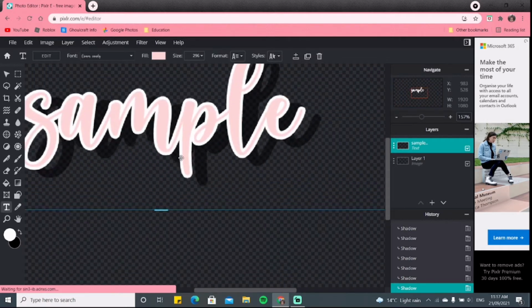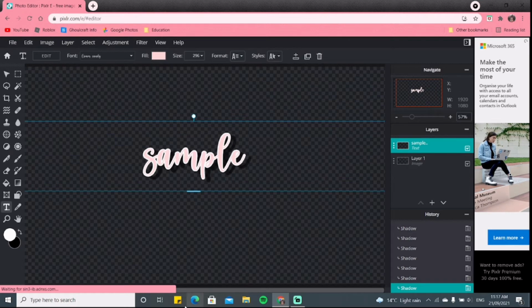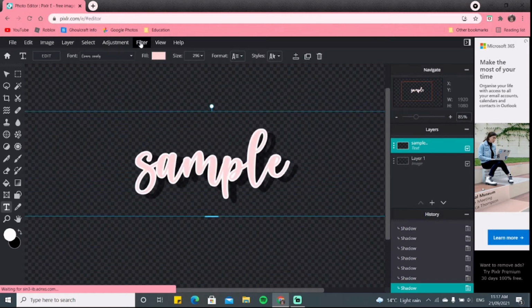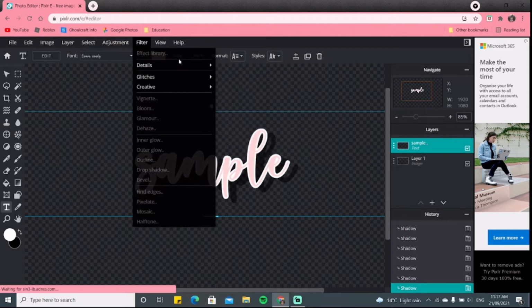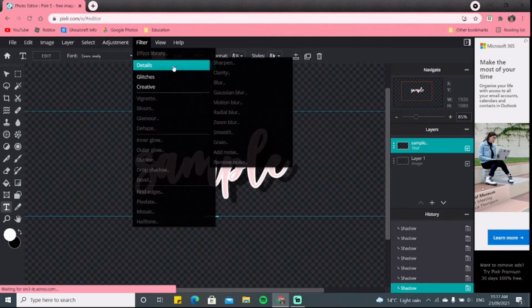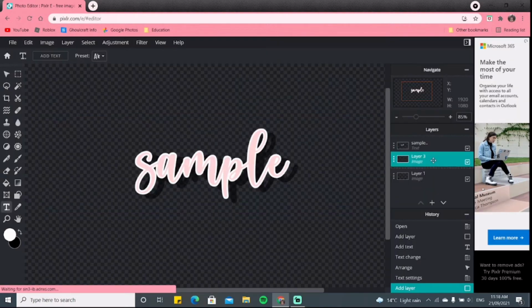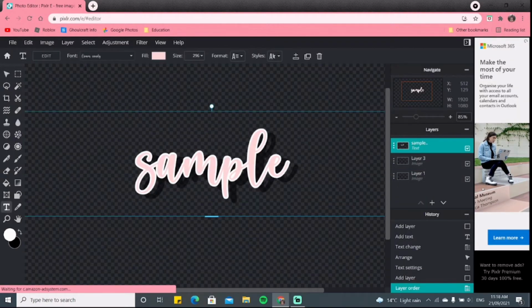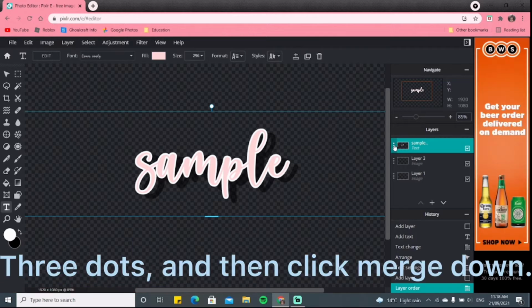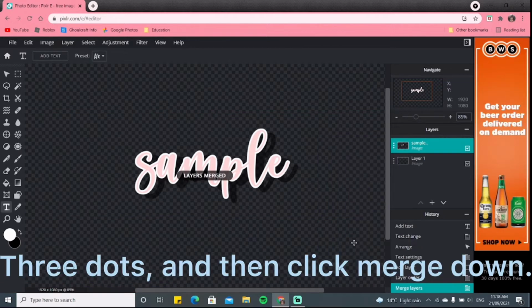Well, now here we get onto the actual part, because that's the basic part, but now it's gonna be way more about making it better. So click on filter details, and as you can see, you can't do that. So what you're gonna do is make a new layer, and then you can merge this layer by clicking this and doing this.